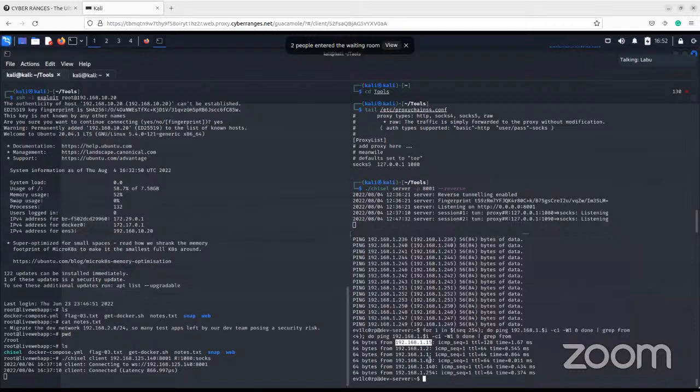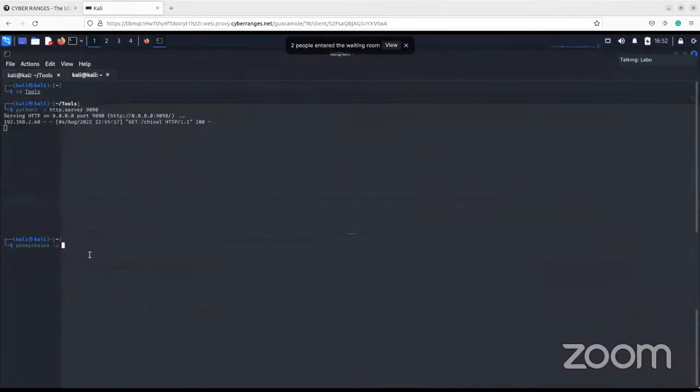140 and 2. So we'll not bother with these. Just bear with me. Since we don't want to waste too much time, we go straight for this 115 box. So to do that, we can come to this other tab, run proxychains, and we'll just do an nmap.